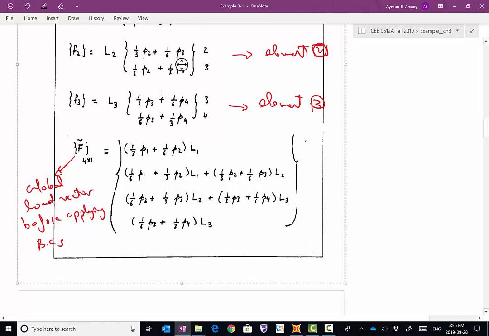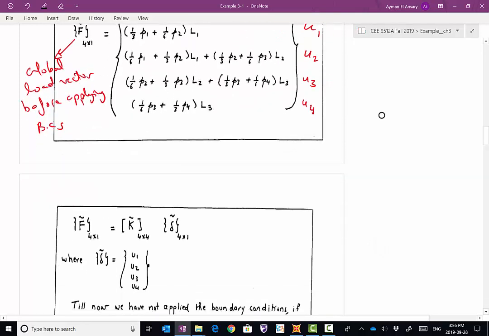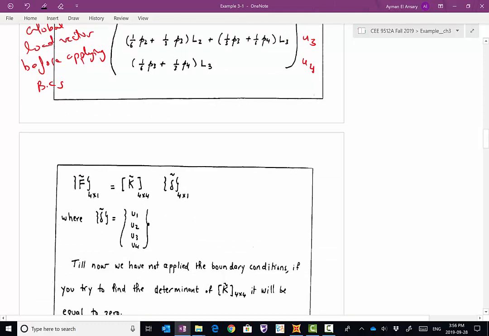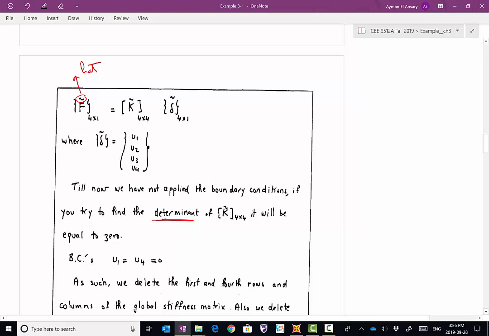So the first row here is associated with the degree of freedom U1, the second row is U2, then U3 and U4. Be careful that I give here the symbol hat, because so far we didn't apply the boundary conditions. If you try to find the determinant of the stiffness matrix to solve for the unknown degrees of freedom, you will find that the determinant is 0, which means that this is a singular matrix. Mathematically, you cannot find the inverse of this matrix.